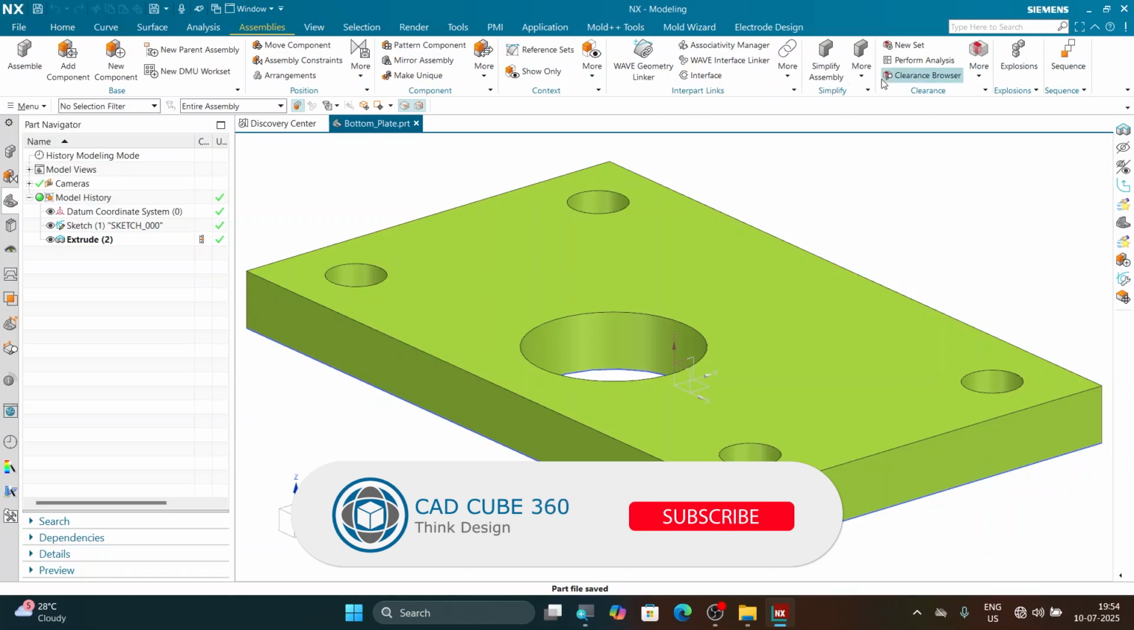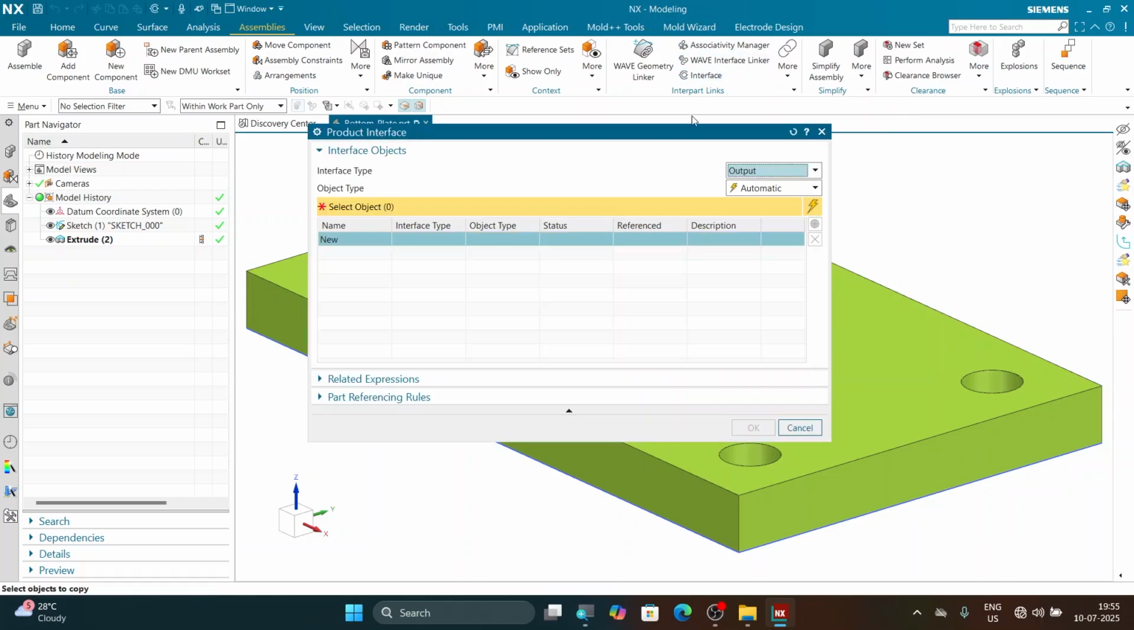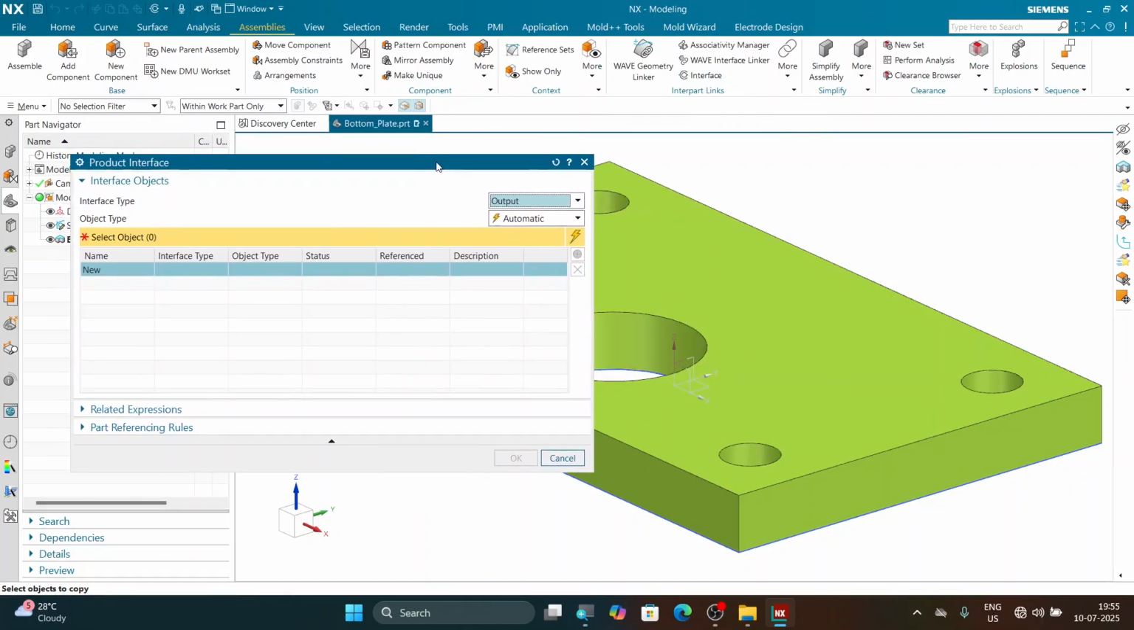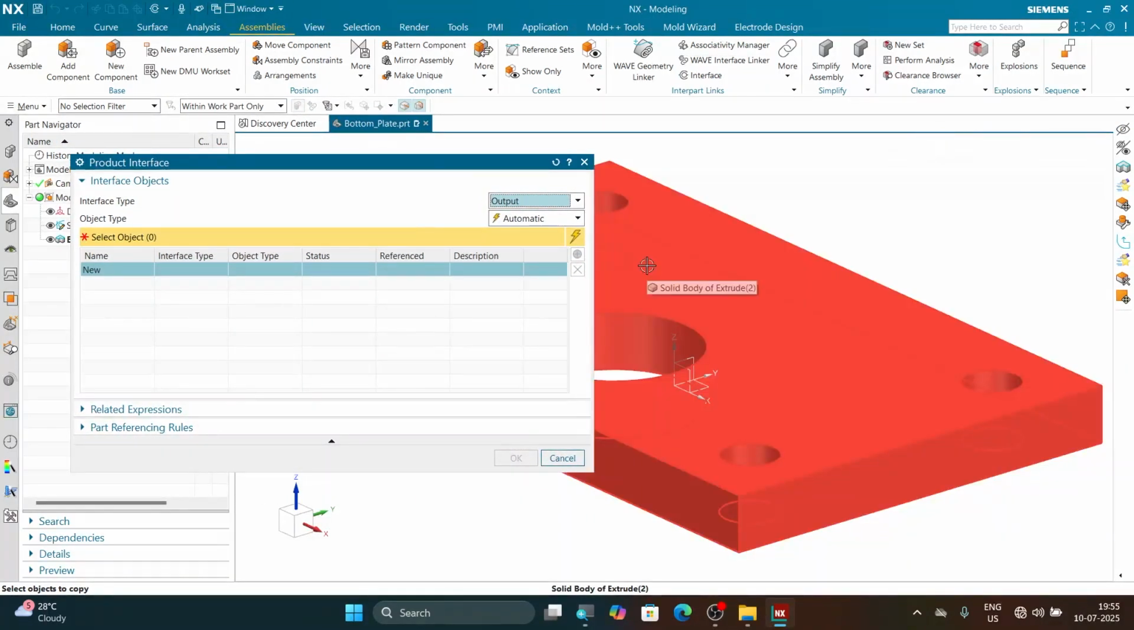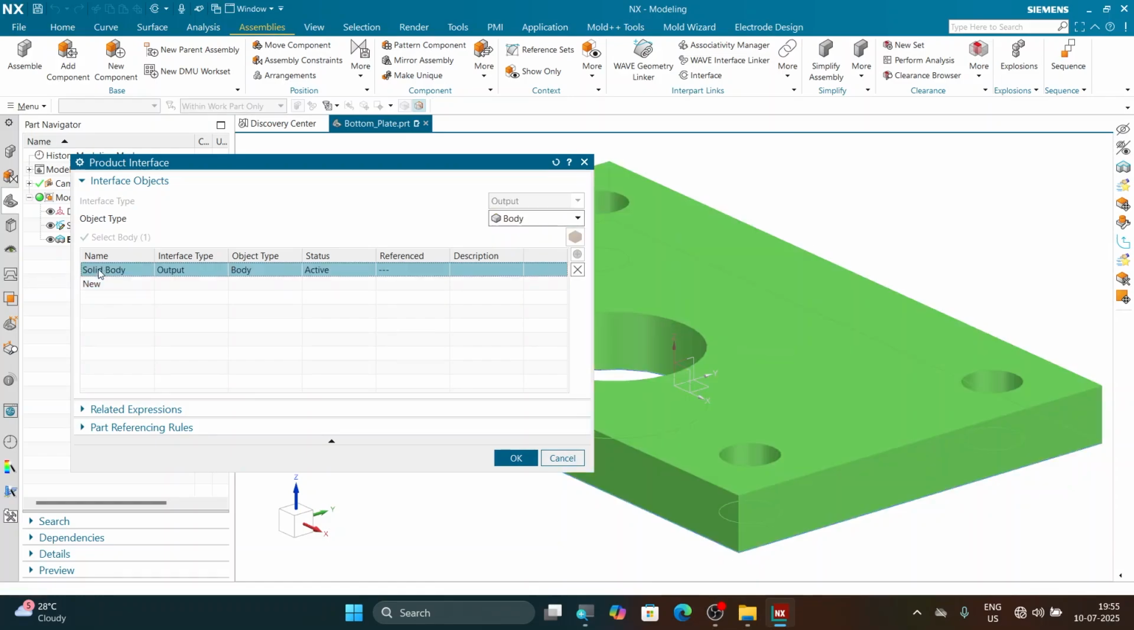Here I have an option called Interface. In the Assembly tab, I'll just zoom in to this option. Here we have an option called Interface. This particular option is very important. I can click on the Interface option. Now I can select this plate, which is the bottom plate, and it will create an interface for me, which will be named solid body.